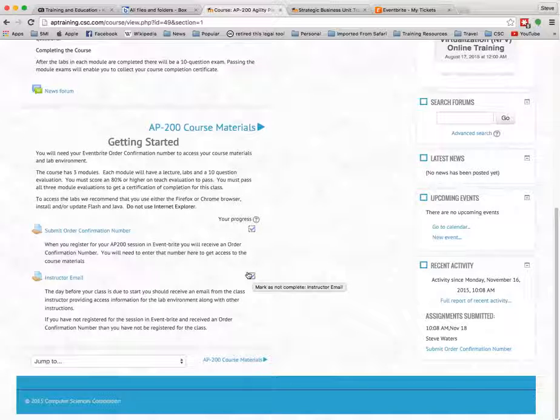The next thing that we need to do is check off the instructor email. Approximately 24 hours before you start your class, sometimes a little bit less than that, you will get an email specifically called an instructor email from your instructor giving you configuration information and access information for your class, things like your student number. And these are going to be very important for you to proceed with your class. So make sure that you read that instructor email very carefully and check it off within this window. This will allow you to get access to the rest of the course materials.